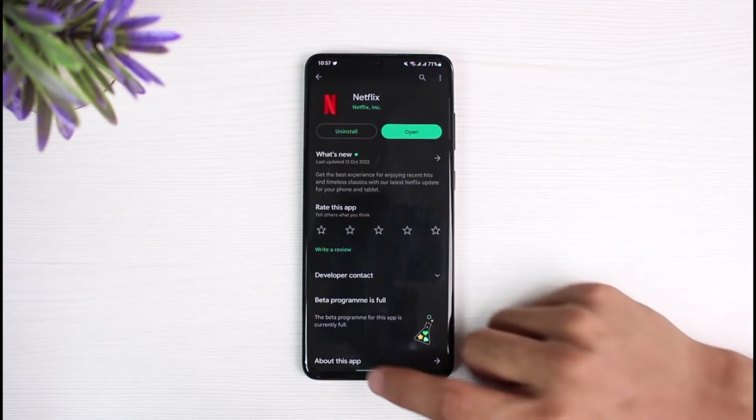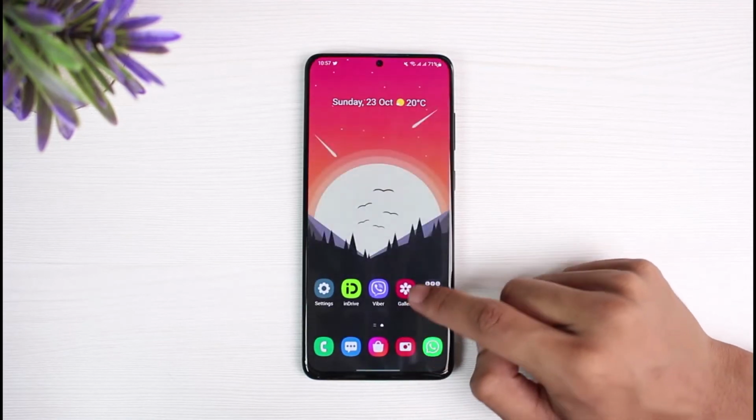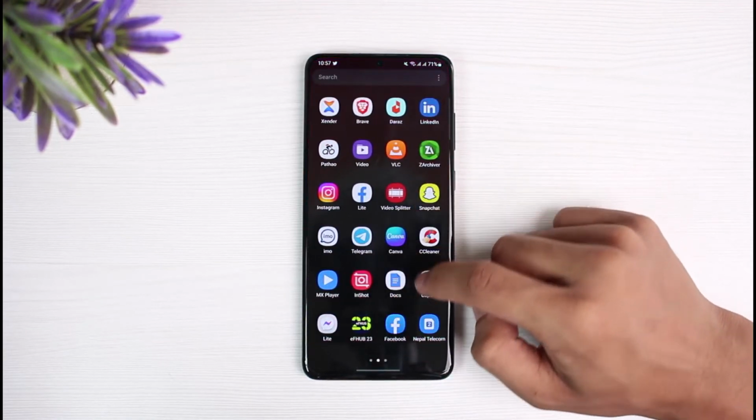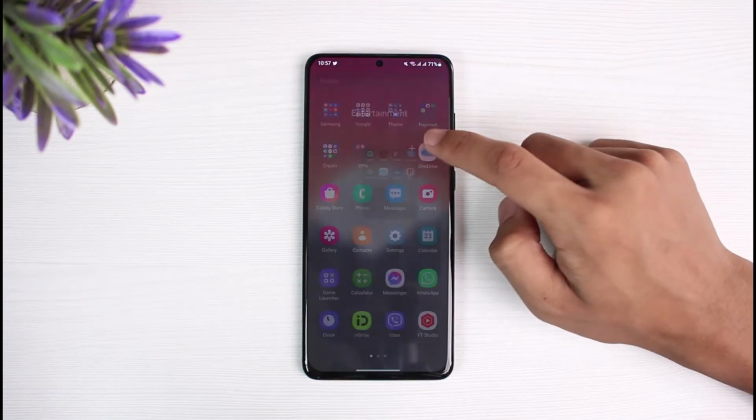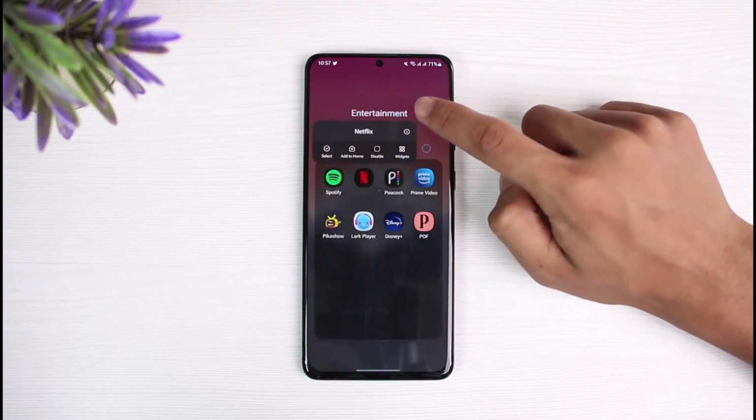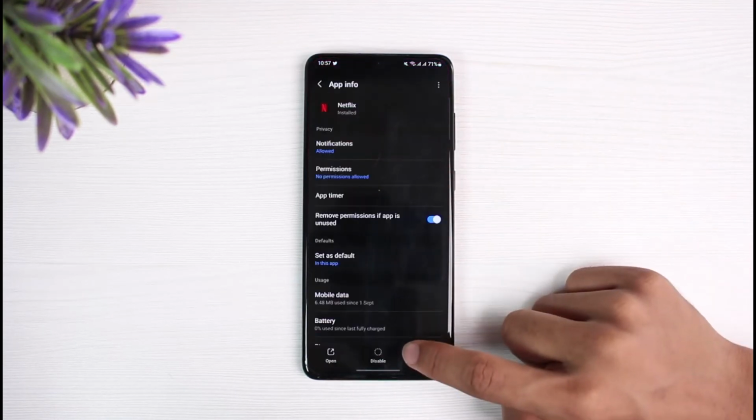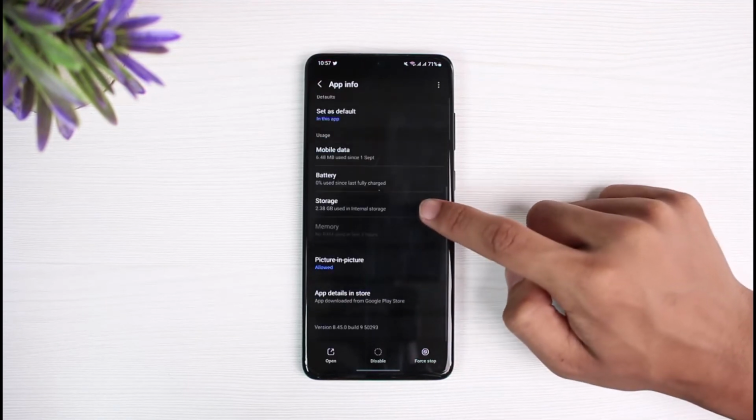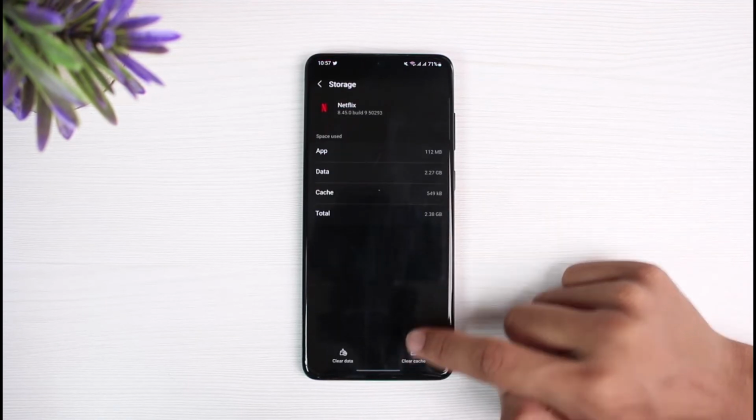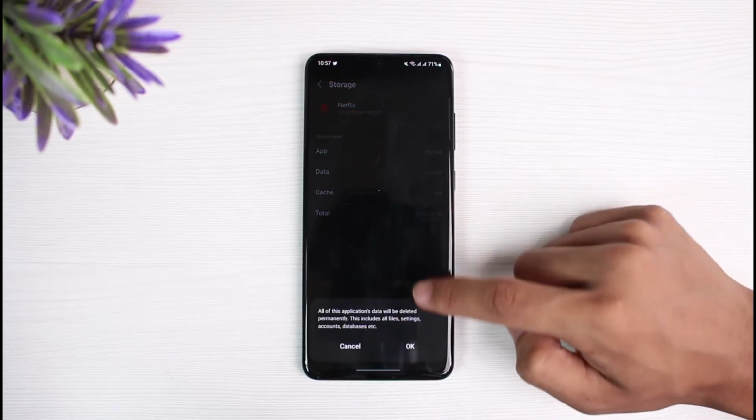If this doesn't help your problem as well, then it could also be due to some temporary junk files which are stored on your app. So just long press on the Netflix app icon over here and then tap on the little I button. Once you tap on the I button or the app info page, just go to storage. As you go to storage, clear the cache. And I might also want you to clear the data.